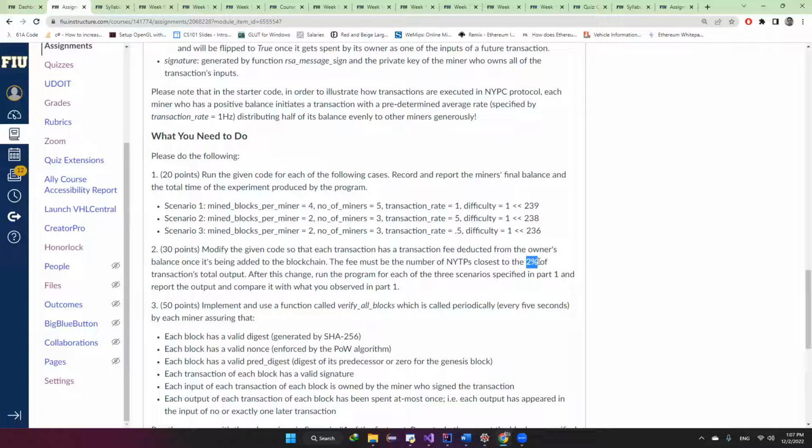So the miner who wants to be generous and give half of its balance to everyone else has to incur this 1% or 2% of the transaction's total output, or 1% of the actual balance, and has to give this out. Who's going to get the fee? The miner who will add this transaction into a block.